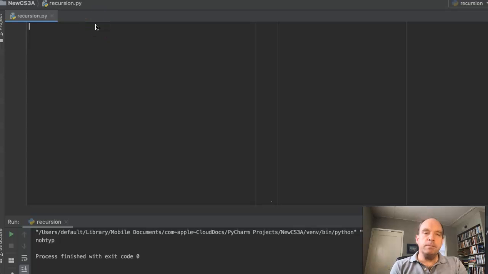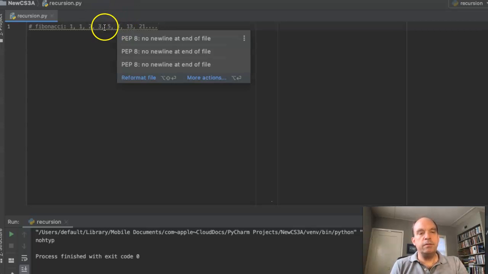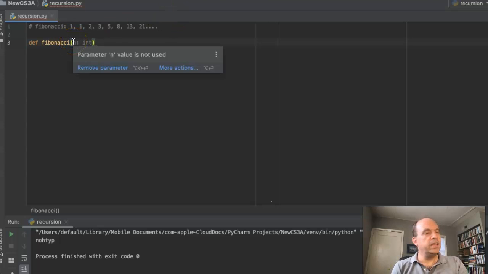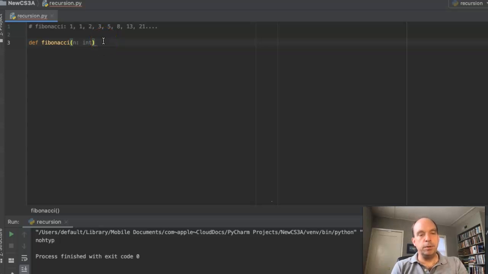Let's write a recursive function that tells us the nth Fibonacci number. The Fibonacci numbers are 1, 1, 2, 3, 5, 8, 13, 21, and so on, where each number in the sequence is the sum of the previous two numbers. This is an interesting one for recursion. So we're asking for the nth Fibonacci number. I'm using the letter n here. That seems like a non-descriptive variable, but in fact, since in math we talk about the nth Fibonacci number, n is probably a good variable to use.